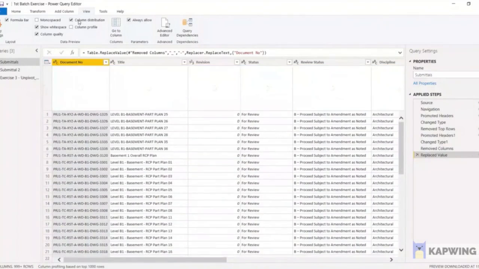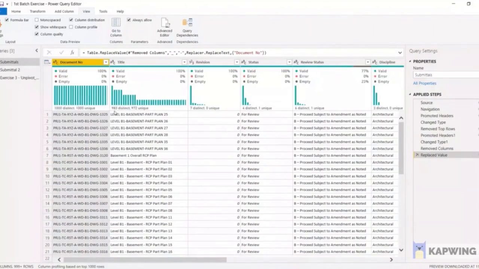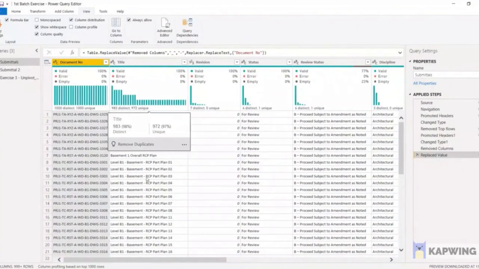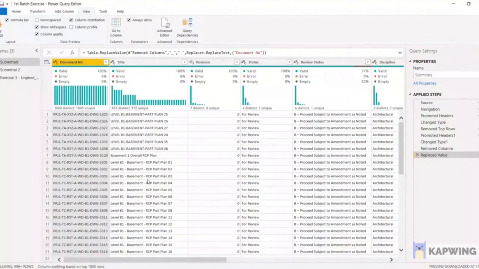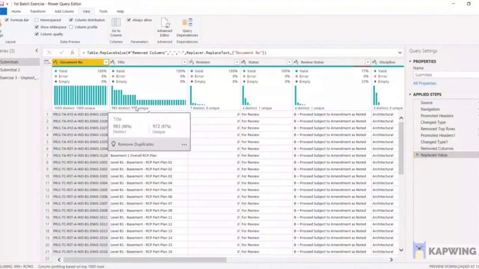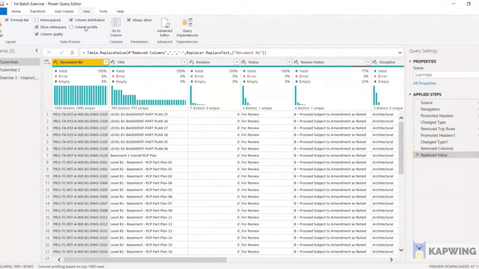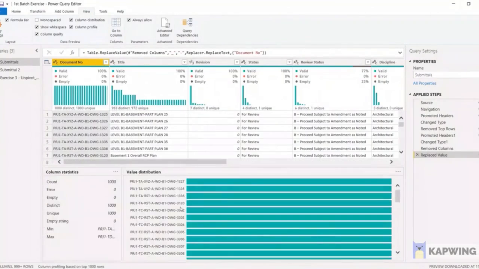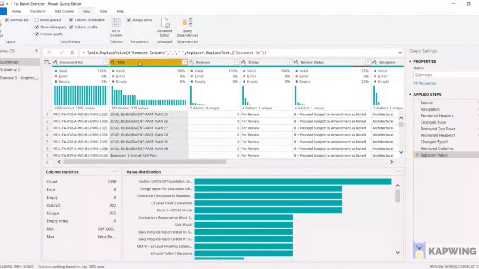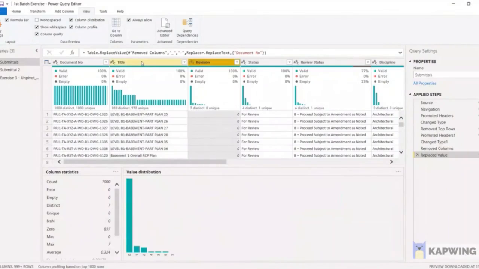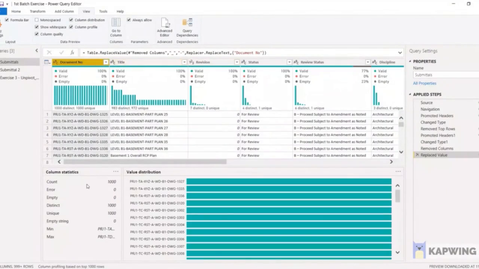Column distribution: here you get to see within each column how many distinct values and how many unique values there are. It will show you the graph as well with the statistics. Let's check the column profile. Similarly, when you select each individual column, you get to see the statistics of your data.